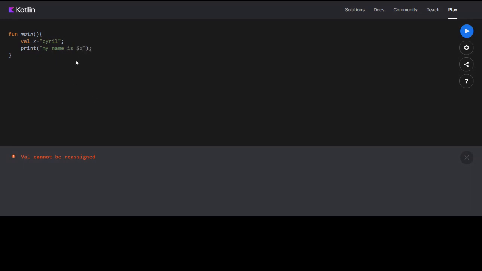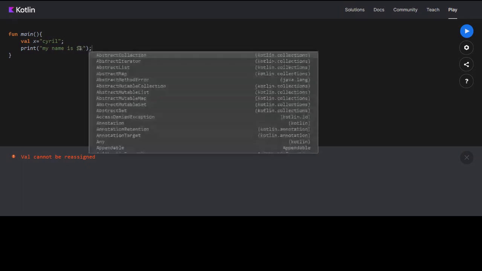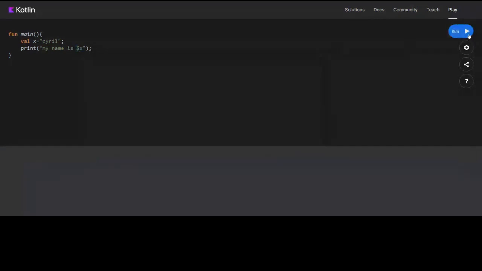So what Kotlin sees is that after dollar there is a variable. So I have to print the value of that variable instead of printing this string. It prints the value of x. So you can see my name is Cyril printed here. If I change the value of Cyril to say Rishabh, now you can see my name is Rishabh is printed here.